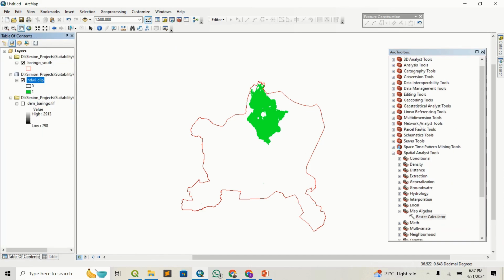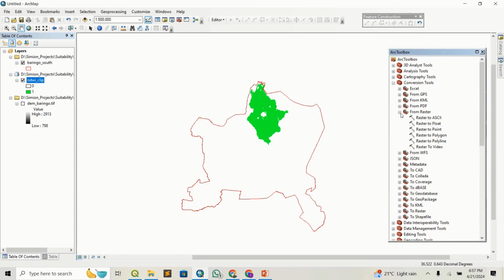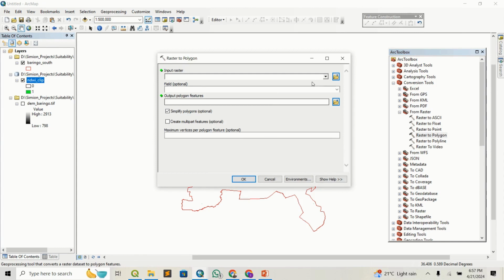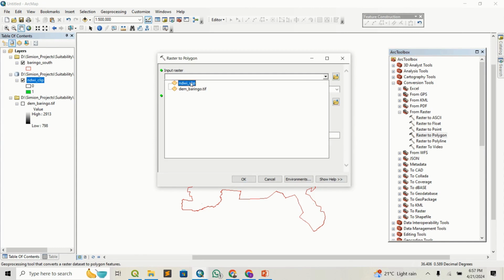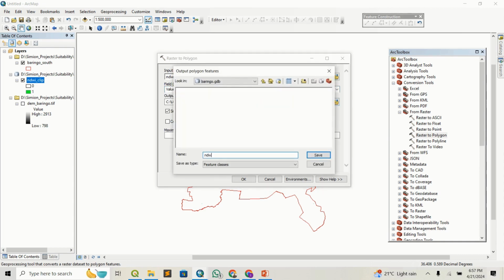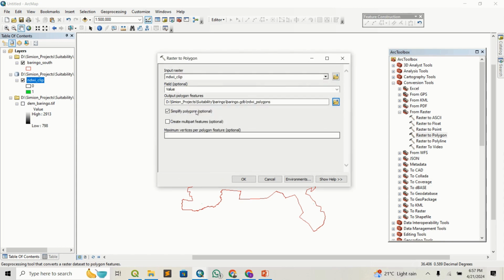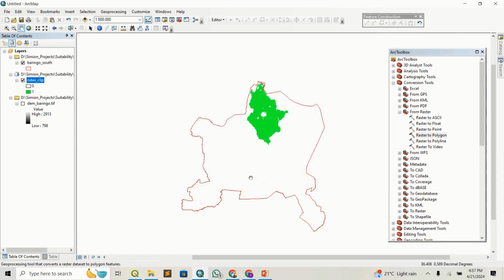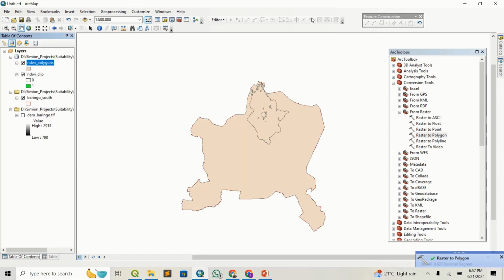Let me go back to the table of contents, actual box, and I will go to conversion tools, from raster to polygon. Double click on that. The input raster is the NDWI clip. The value, you can leave it like that. Let's save that to our database as NDWI polygons. Then the rest you can just leave like that and click run. So we are converting this raster to a shapefile, and this is what we have done.